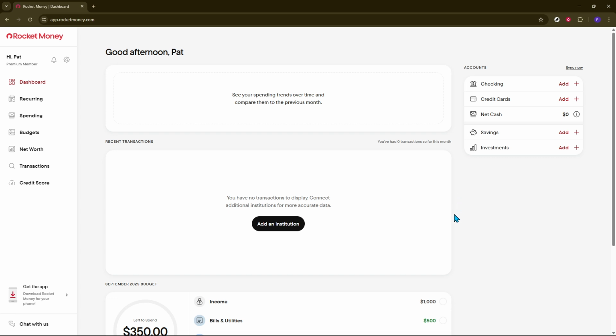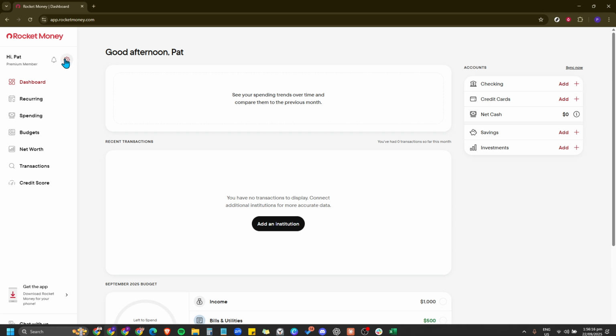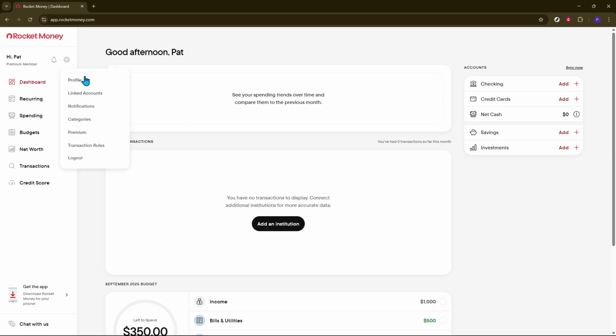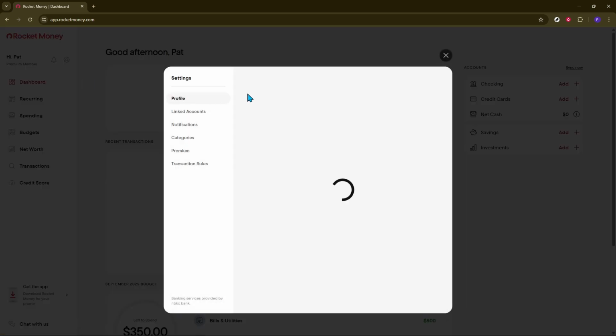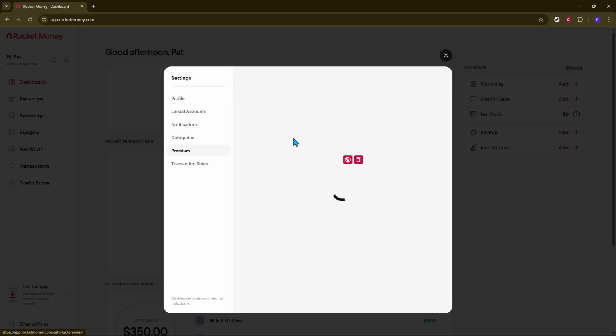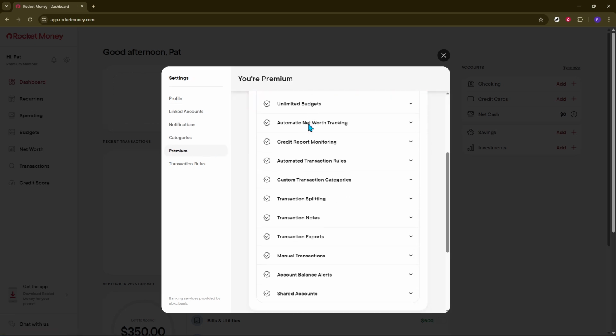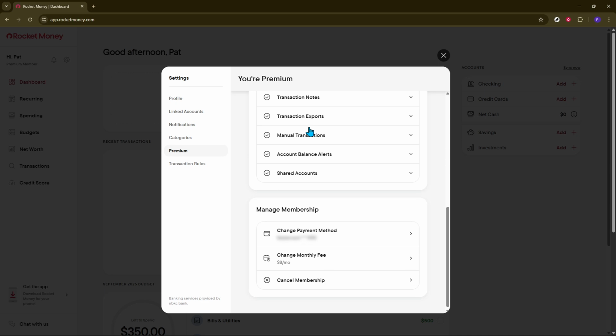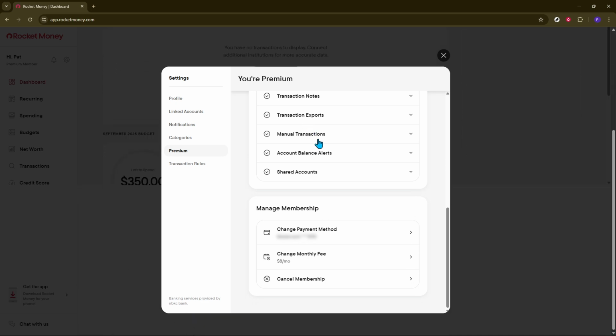When you're in the settings, the next step is to locate the Premium section. The Premium page contains all the information about your current subscription plan. Here, Rocket Money provides details on what features you're currently paying for. If you're certain you wish to cancel, look for the Cancel Membership option. Sometimes, navigating through these options might feel a bit overwhelming, but don't worry, stay focused and locate Cancel Membership.